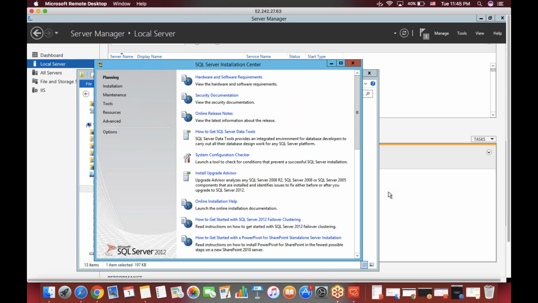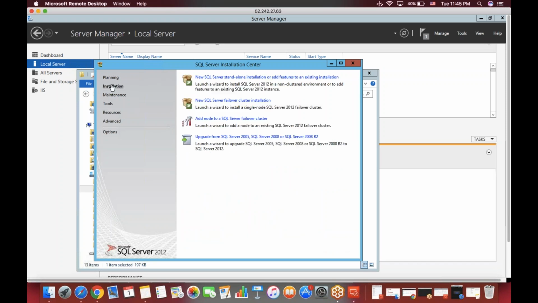You need to click on installation at the left hand side. And we are installing database now. So make sure you follow the steps properly. Installation. And then click on new SQL Server standalone installation. The first one.